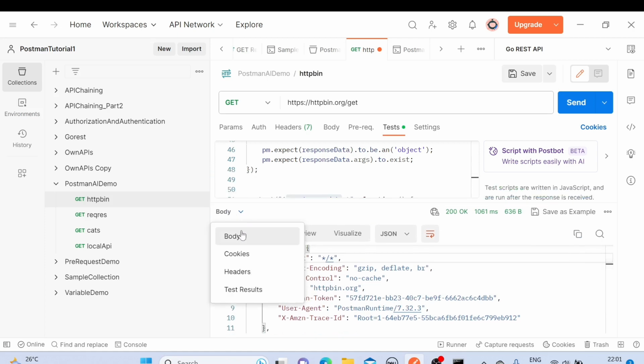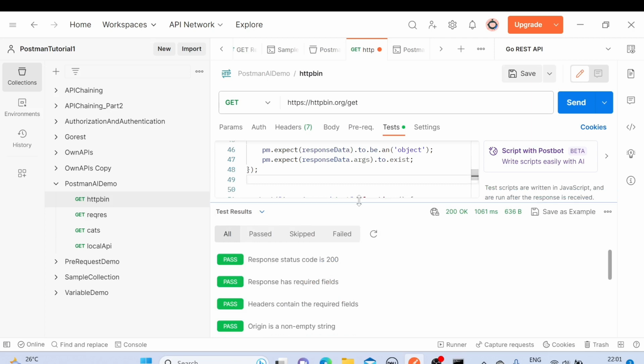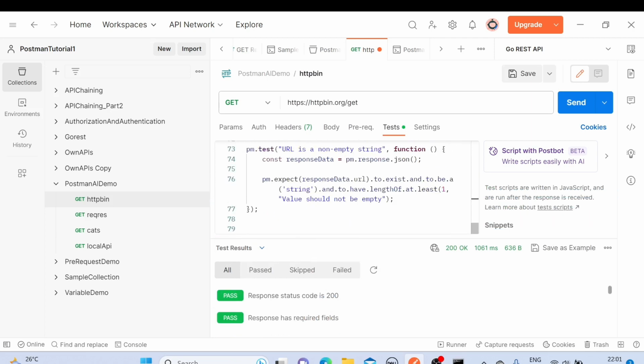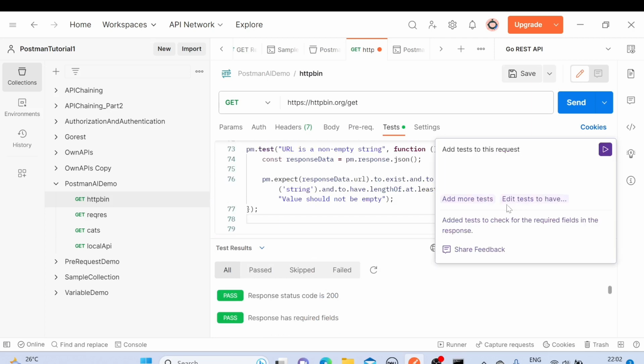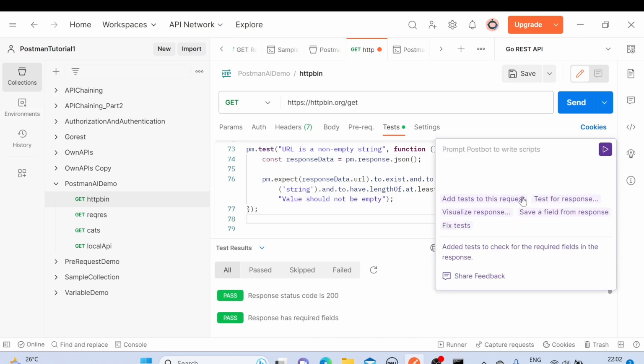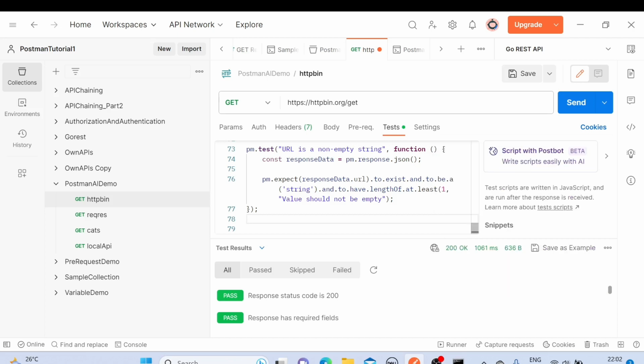Now what we are going to do, what is the second option we have? So let's have a look. Simply remove whatever is written, which we gave earlier, the command like add test to this request, simply remove it. Now we'll see the same response again, same questions again, like test for response. So I'll add a comment again, add test for response.